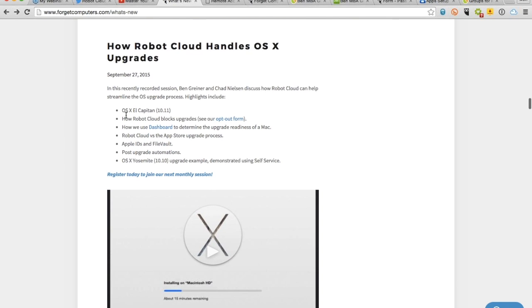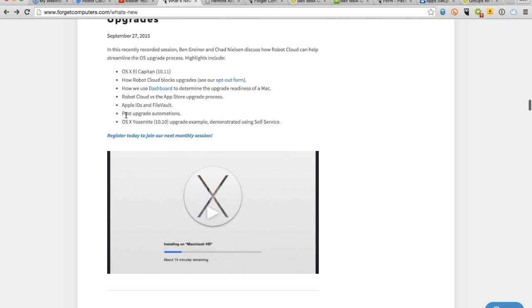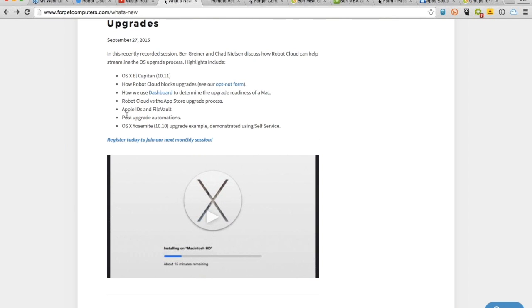So how Robot Cloud handles OS 10 upgrades. This was after we built this, we did one of our talks that we're doing right now, and we talked about it and we recorded it, and you can watch that here.